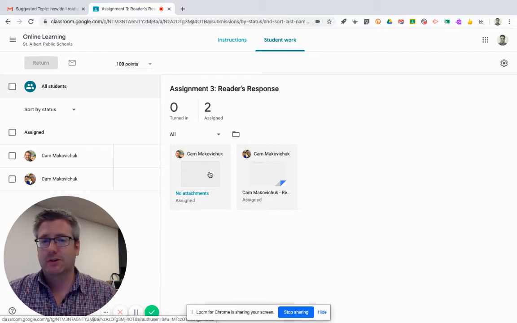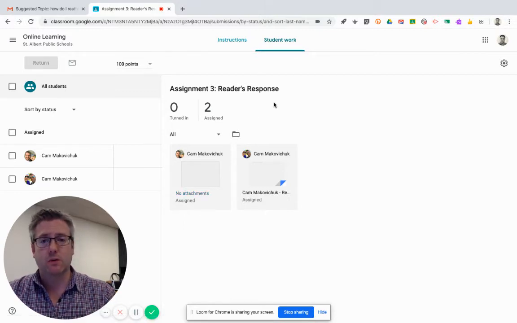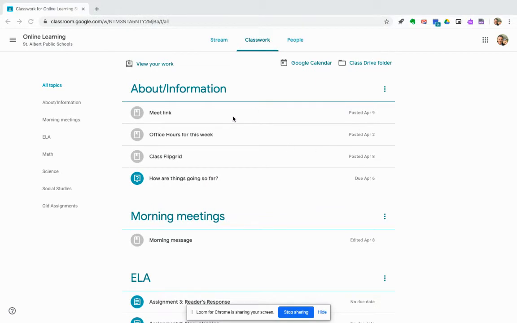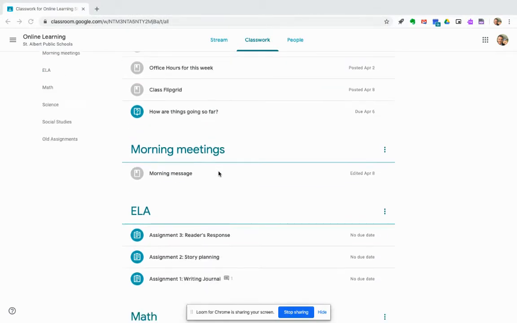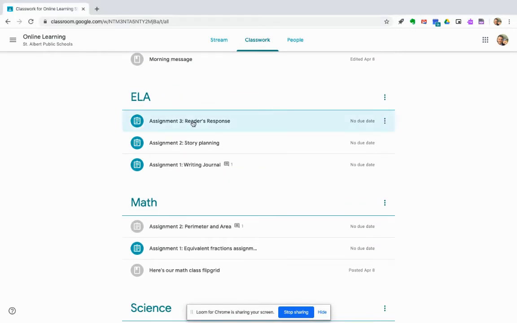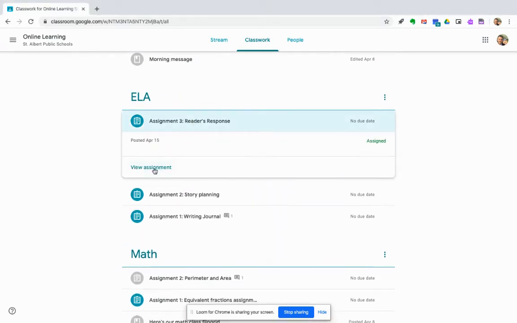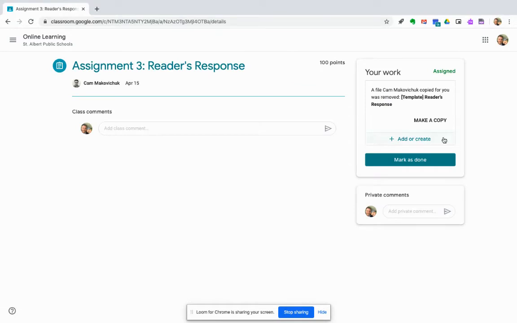What you're going to have to do is just instruct your student, or tell all your students, how to reattach it. So I'm going to go over to my student side. So here I'm a student within my example classroom. I'm going to scroll down to assignment 3, and I'm going to click View Assignment. Now, this is the place where I deleted it accidentally.